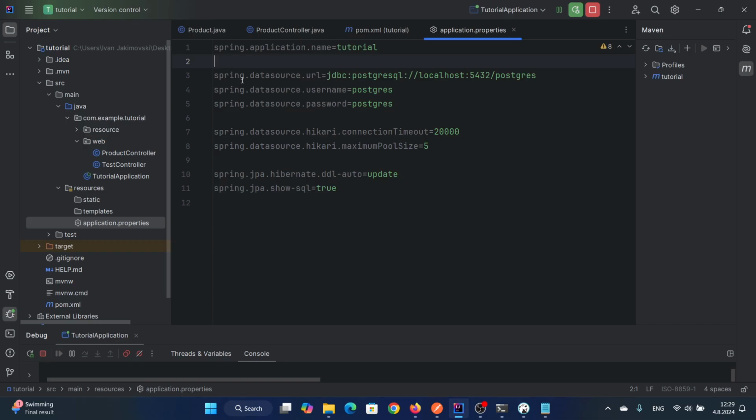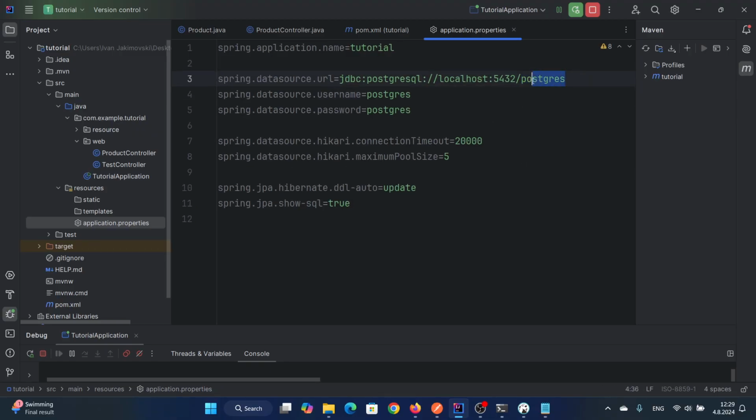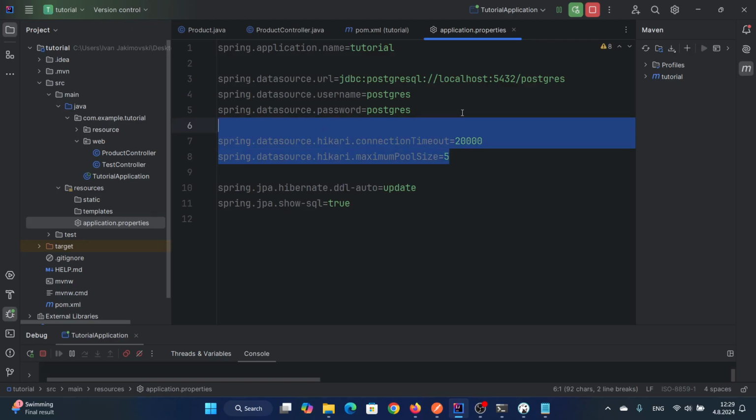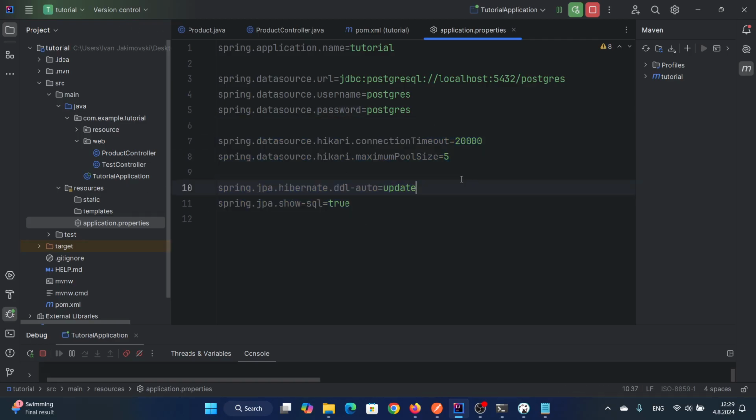The connection string is going to be the spring.datasource.url. That's going to be jdbc:postgresql running on our localhost on port 5432 with the database name postgres here. This is going to be the database name. The username is postgres. The password is postgres. Now this is the connection timeout, and this is the maximum pool size, or the maximum connections that we want to have.